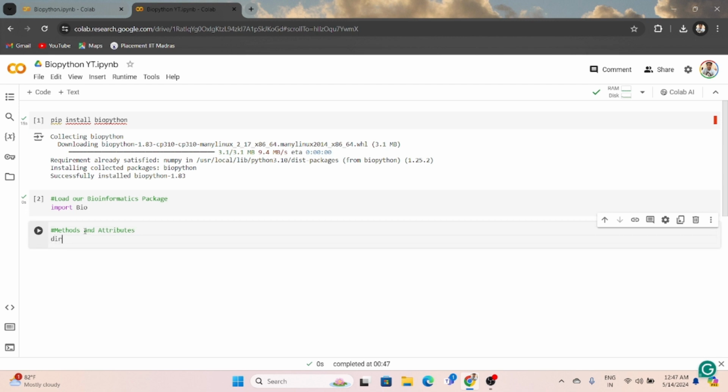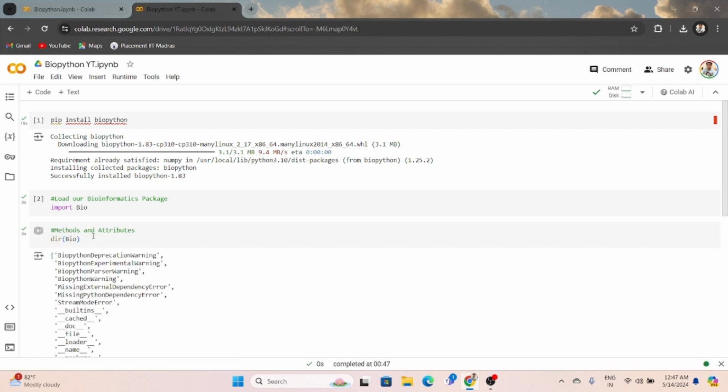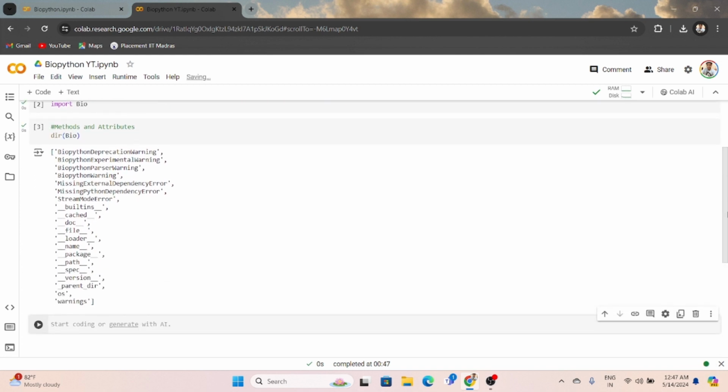So the command is dir(Bio), and then Shift Enter. Now this cell is running. You can see these are the operations we can perform in Biopython. Sorry, these are the attributes that are there in Biopython.